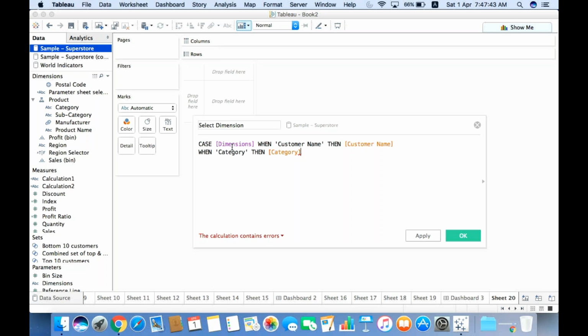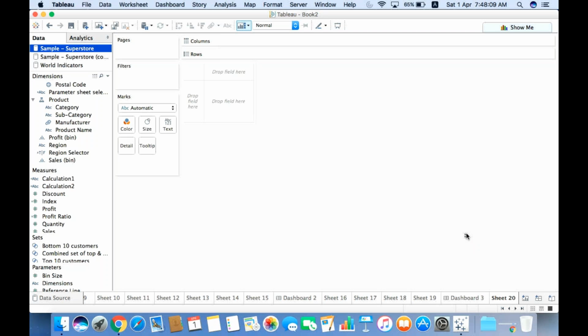The next I will go for the else, subcategory field, Ranjit. No need to go for this one. Sorry, sir. Directly we can call subcategory. Now we need to end the calculation, right? Next line, end it. Click apply. Okay. Now place the selected dimension into the row shelf.